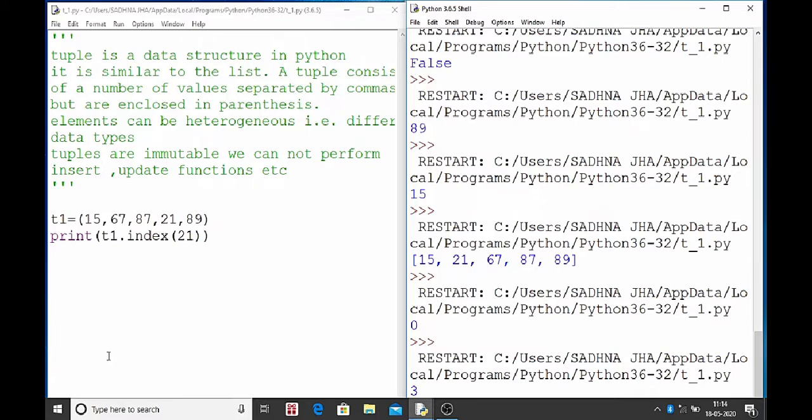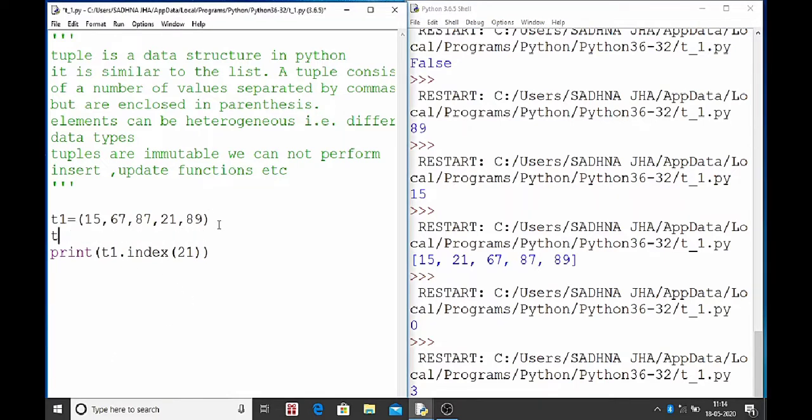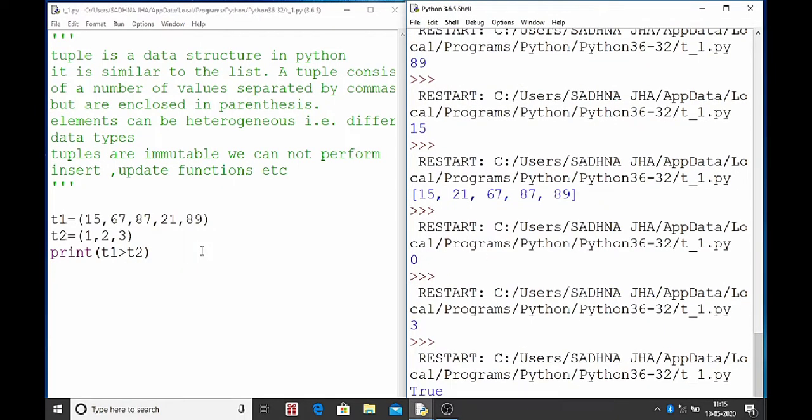Comparing the tuples, you can compare also. Suppose t2 is equal to (1, 2, 3). Then you compare t1 greater than t2. You can use comparison operators. You can use all comparison operators: greater than, less than, equal to, not equal to.